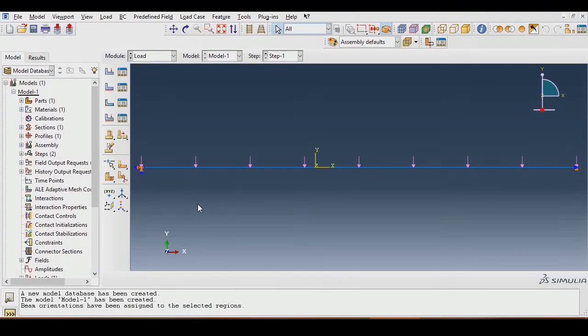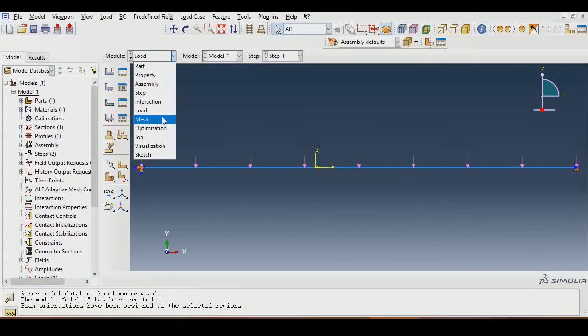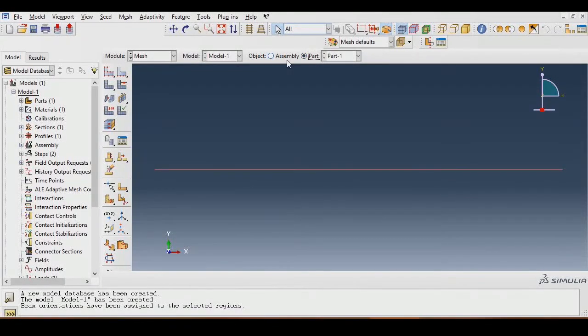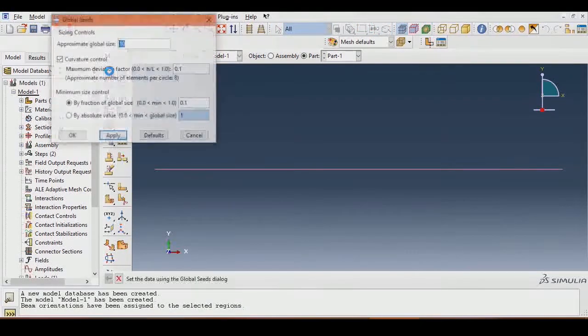Next we move to the mesh module. And before defining, make sure that you have selected part, since you have given mesh on part instances, and go to seed part control. Here you are going to first define the mesh size. The default is 10. So if you give apply, you can see mesh points appearing on the beam. So click OK.